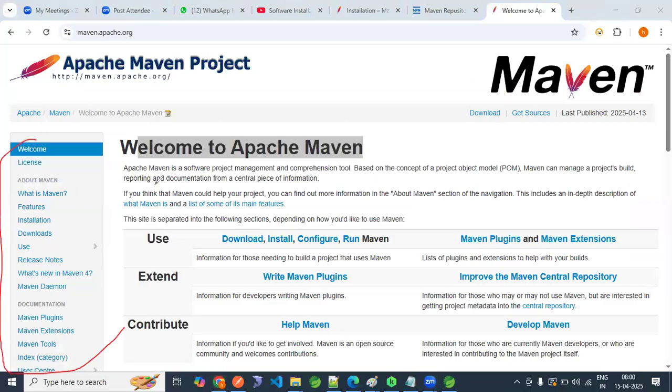Here is the index, right? What is Maven? What is the feature? How to install? How to download? How to use? What are the plugins? What are the extensions? What are the tools? All these things are mentioned. If you have free time, you can read it. Otherwise, I am here only to explain the important aspects. So what is here? Try to read.